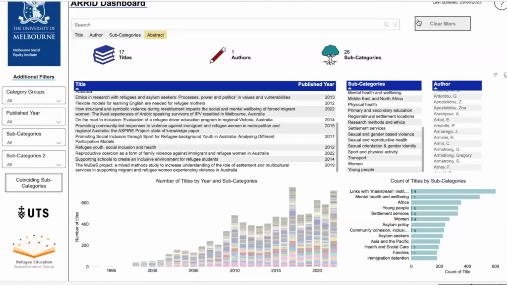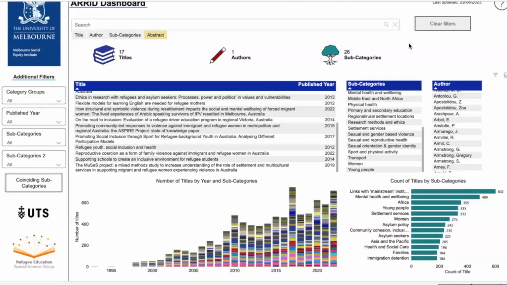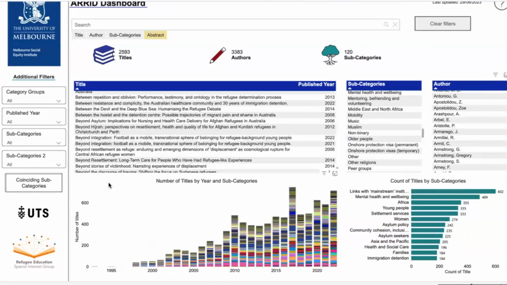Okay, I'm going to reset the filters and let's have a look at what else happens on this page. The two graphs at the bottom are useful in some ways and perhaps not useful. It's really a frequency count. It just shows you the number of items under different categories by year. So all of the colors are different categories and the years are stacked.